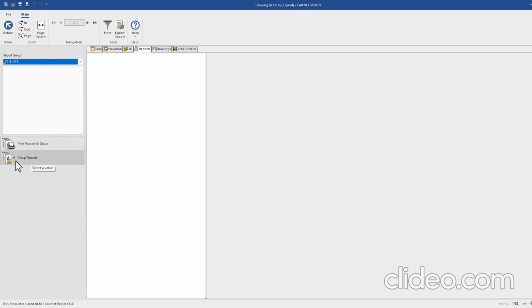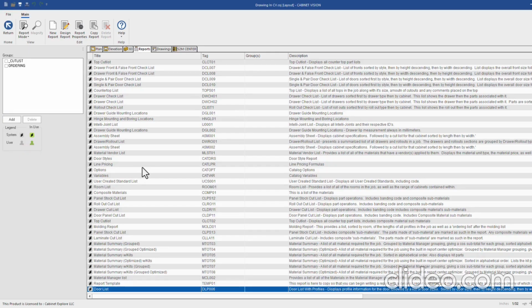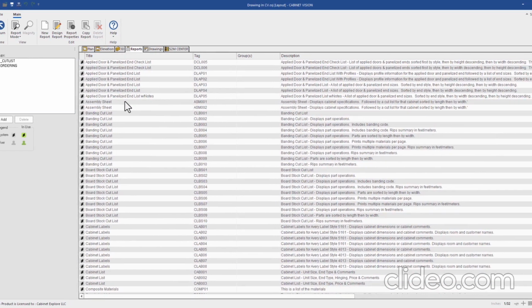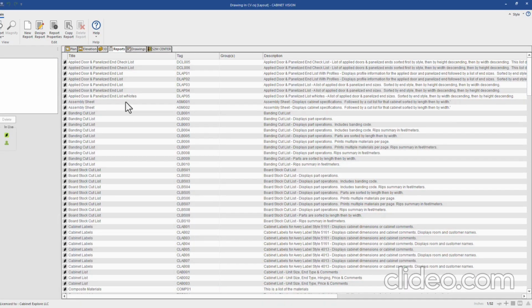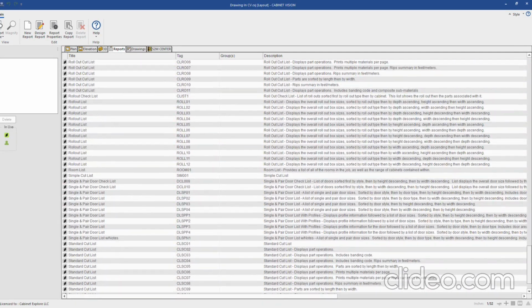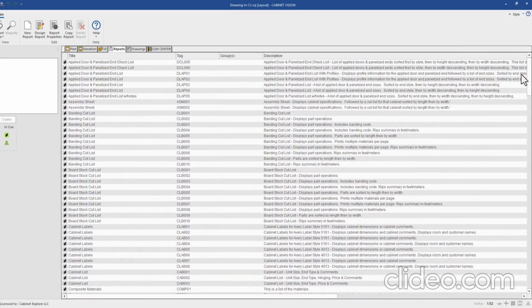So in this Report Center view, I'm going to go to Setup Reports. And this is the entire list of stock reports that Cabinet Vision offers. So what I'm going to do is sort by title by just clicking on it. And I'm going to click it again so it starts with A. And we'll just look through these briefly. There are a lot of them, but most of them are just duplicates with slightly different sorting. So there's actually not as many as it initially seems, but let's just look at a couple options here.